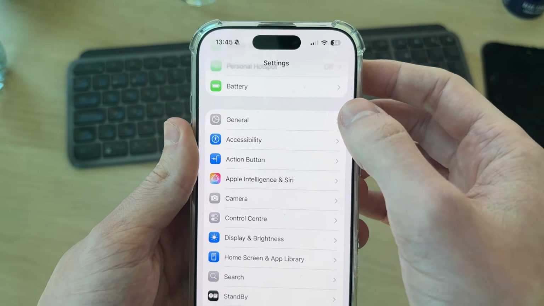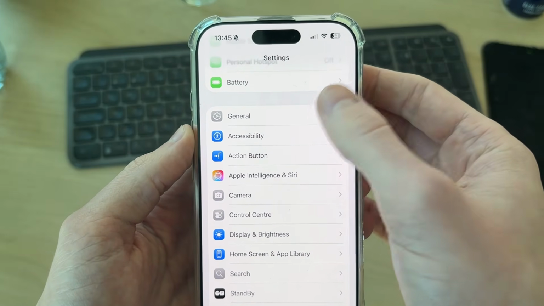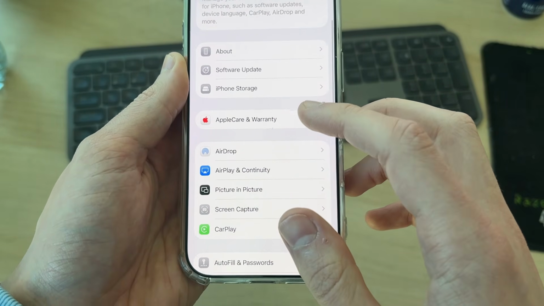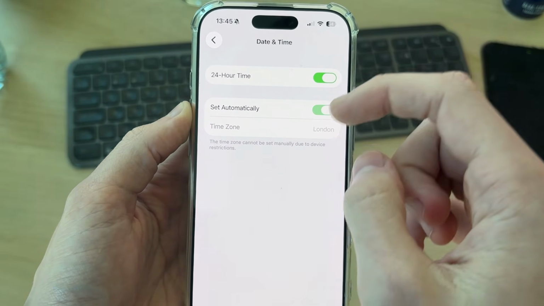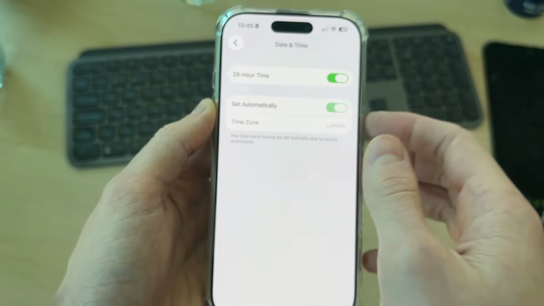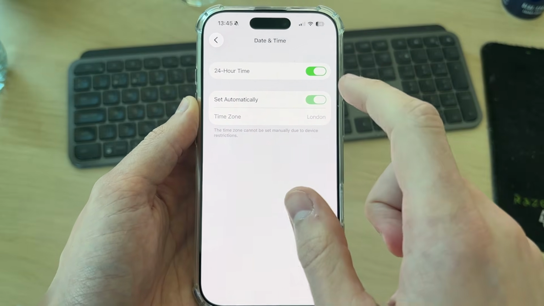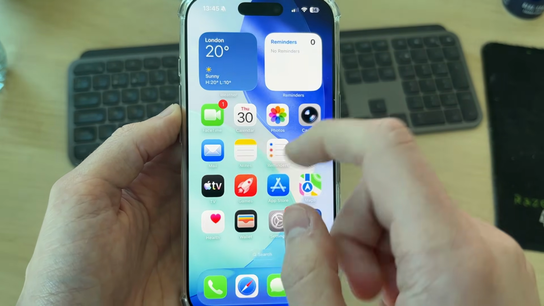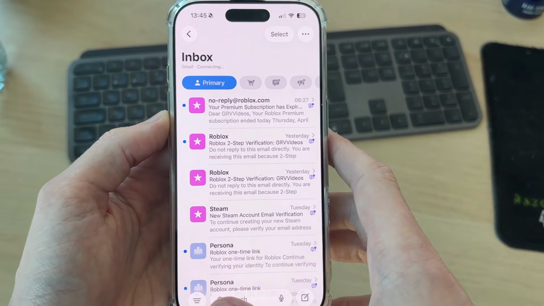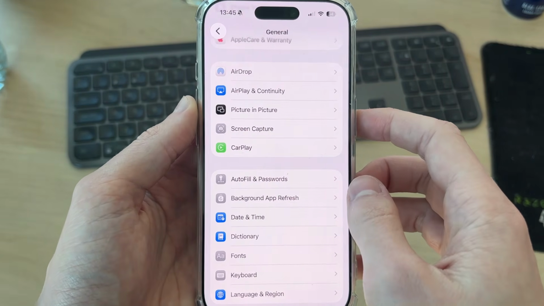But what you want to do is come into General if it's not working. Go down and find the option for Date & Time. Make sure Set Automatically is switched on. That's really important. If it was turned off, then come back to your Mail and try refreshing, and hopefully the emails will then come through.